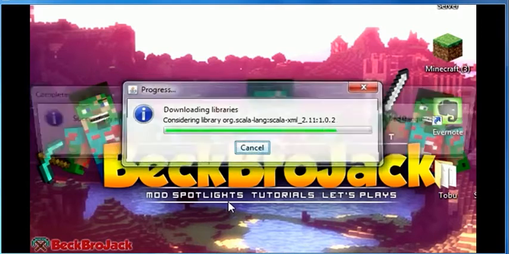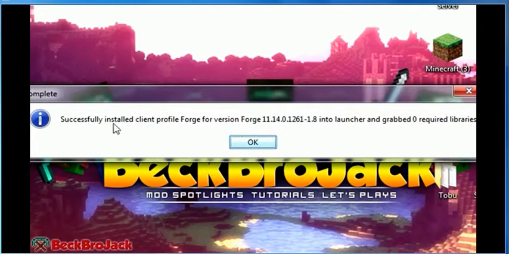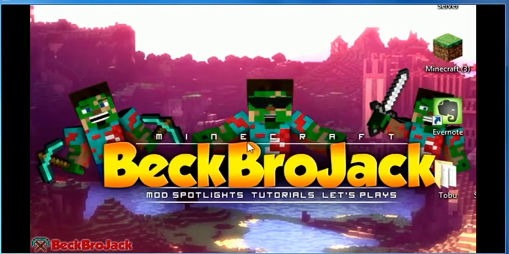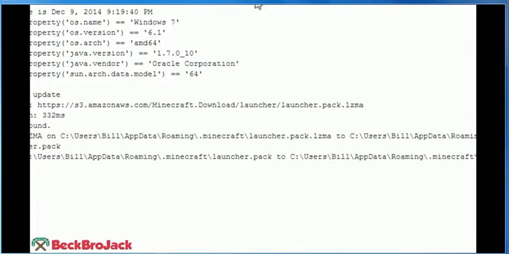It should download the libraries and such, and then it should say complete, successfully installed a client profile for Forge for the version as it says here, and we're going to hit OK on that. Now what I recommend doing is actually running Minecraft once before doing this. I'll show you guys how to do that real quick, but I'm not personally going to be running Minecraft in this video just for the sake of time, because it's just kind of a precautionary thing.